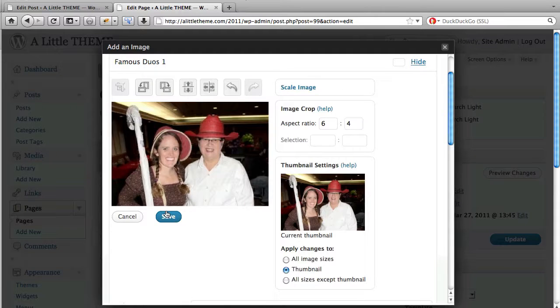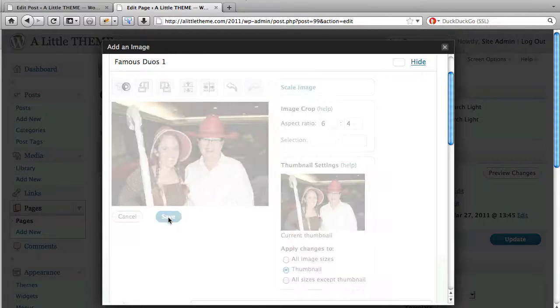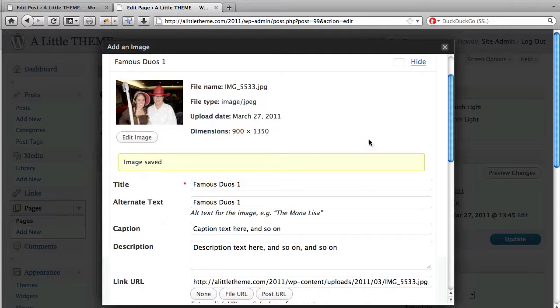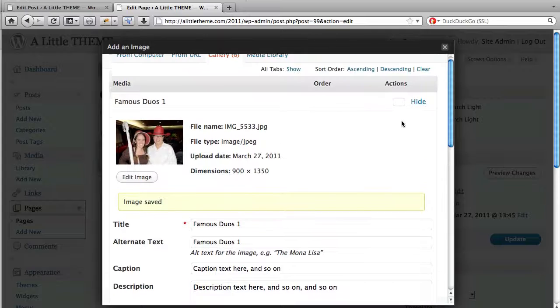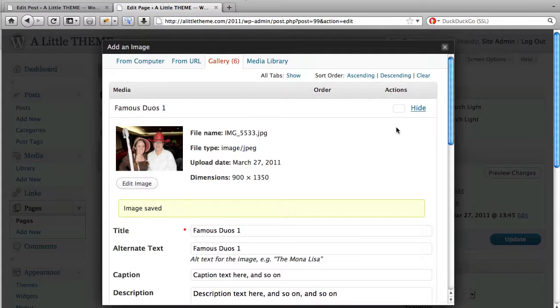And then I can save this. And again, I want to make sure I only do this to the thumbnail unless I want to do it to all sizes and crop them to meet these dimensions. Click save. And then I should have my nice new thumbnail that WordPress has taken care of for me.